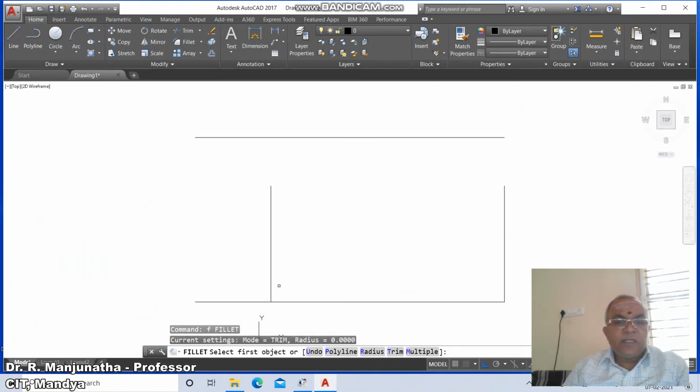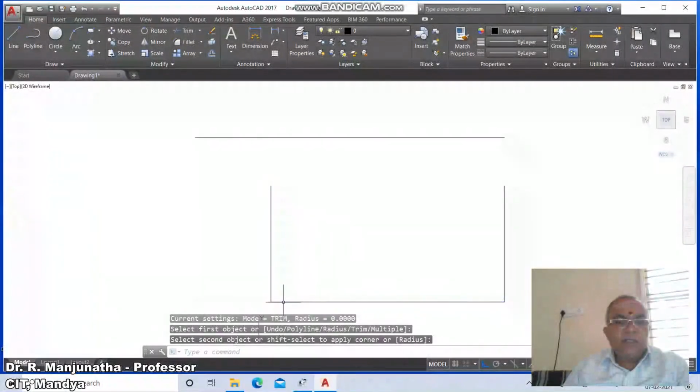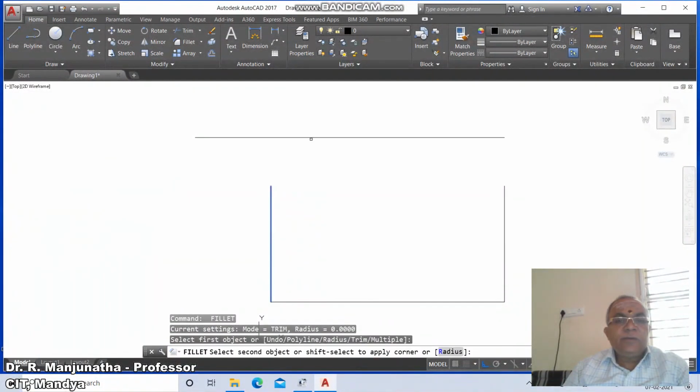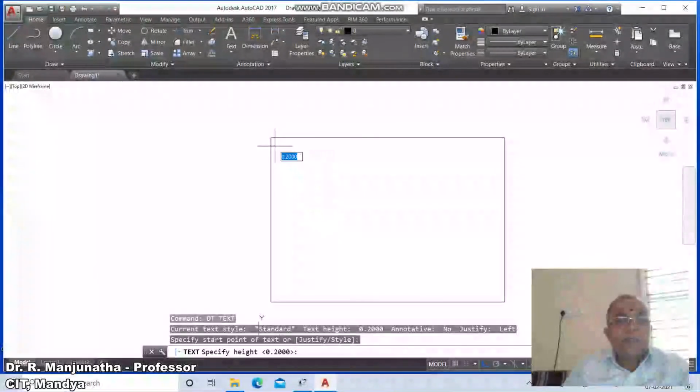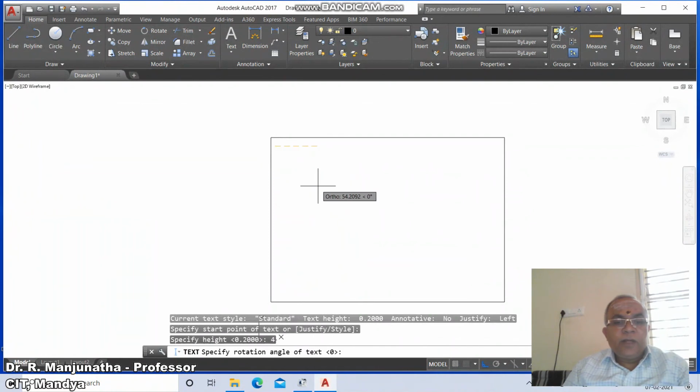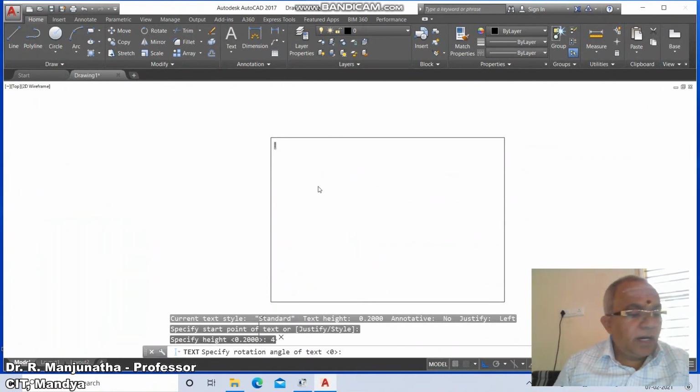Then go to fillet between this line and this line. Similarly between these two. Similarly between this and this. Now we'll go for the text. Select this, height as 4 and rotation angle as 0, and type the 49th problem.